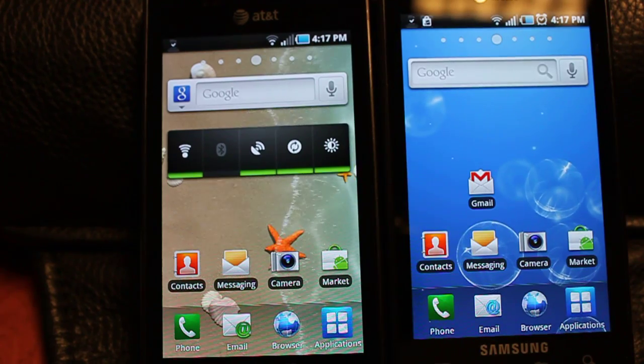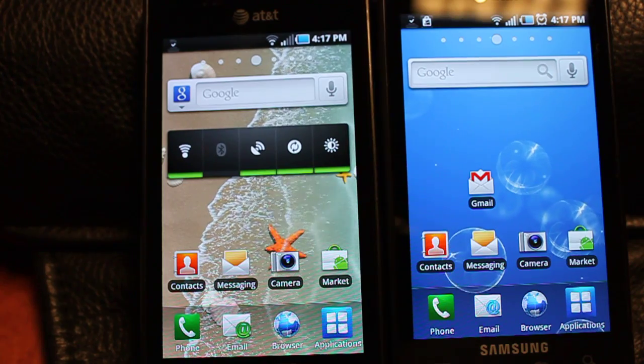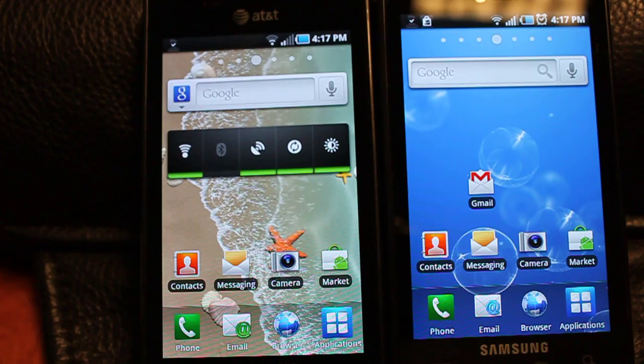So this ends the kind of Samsung specific section of the update. Now I'm going to go into just general Froyo stuff just to show people who haven't seen it before or kind of again want to see it in action on the Captivate.